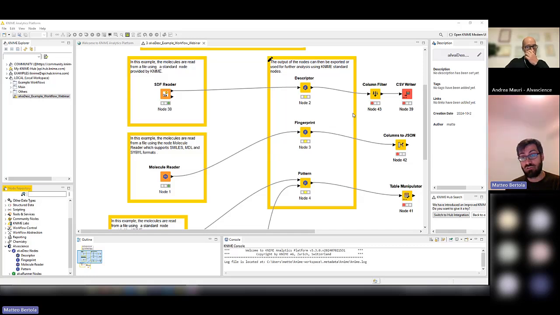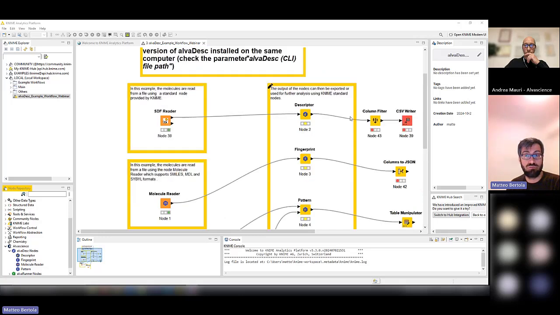To find such instructions, you can go to our site where you can find both the text description of the installation procedure, but also a video showing how to perform the installation. Also on our website, you can find a similar example of the workflow we're going to see today that can work as a starting point to use alvaDesc within KNIME.